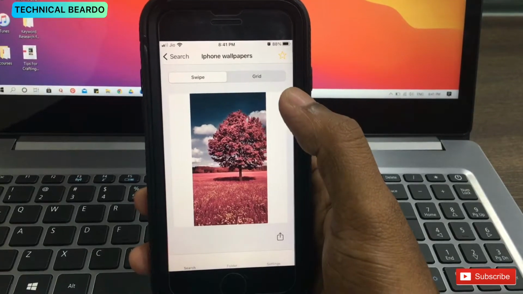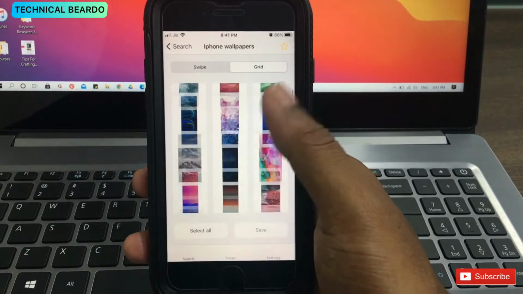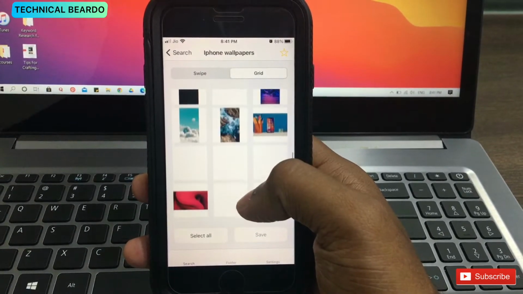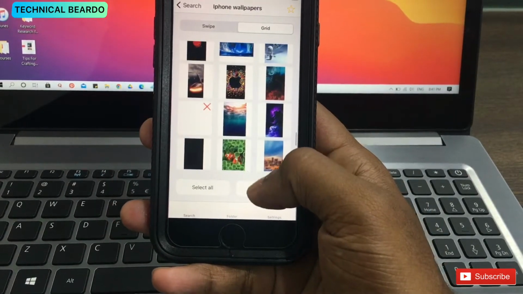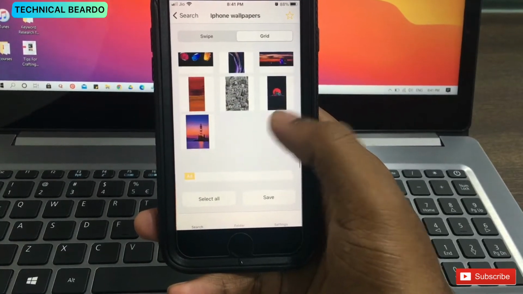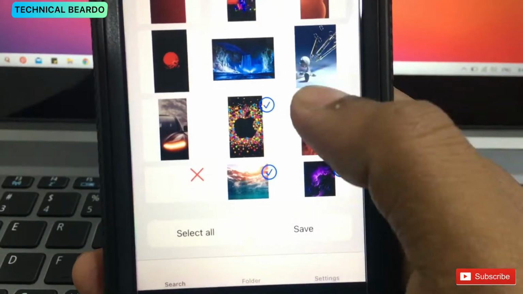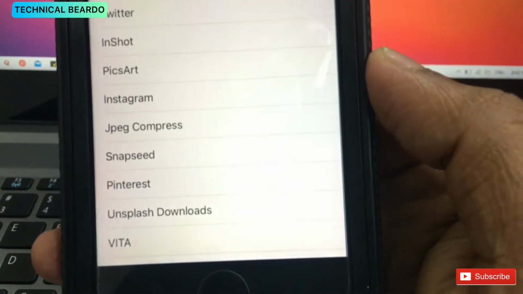Similarly, if you don't want to do swiping, just go to the grid option at the top right corner. It will display all the images on a single screen. Here, just choose the images which you want to save. Tap on the images and directly click on the save option. It will directly save to your camera roll. If you see here, there are multiple images. Just go ahead and click on save.